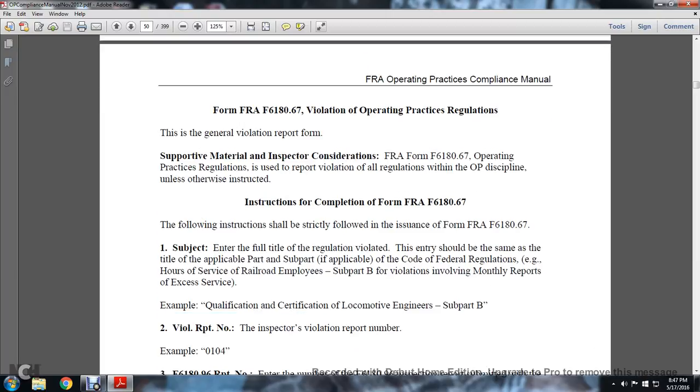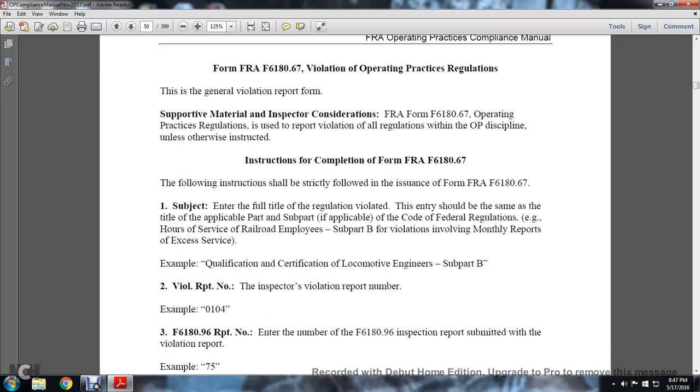Instructions for completion of the Form 6180.67. The following instructions shall be strictly followed with the issuance of the Form 6180.67. Subject: enter the full title of the regulation violated. The entry should be the same as the title of the applicable part or subpart of the Code of Federal Regulations. Example: the hours of service of railroad employees, part of the violation involving the monthly reports of excessive service. Example: the qualification and certification of locomotive engineers.